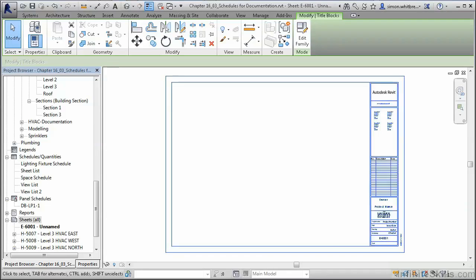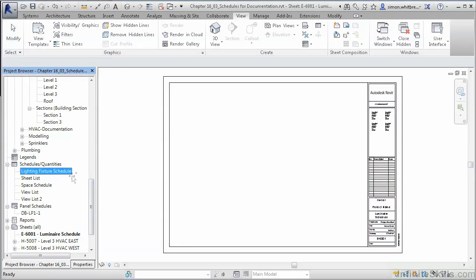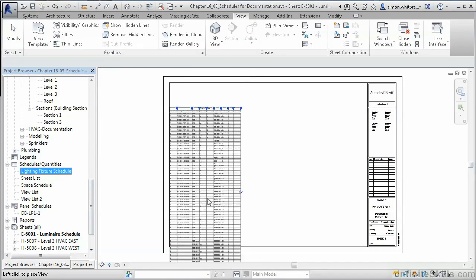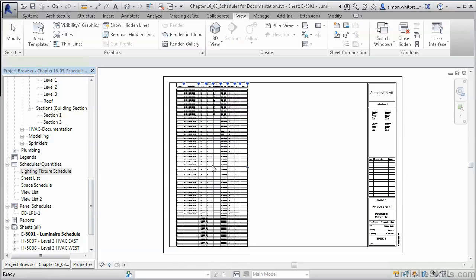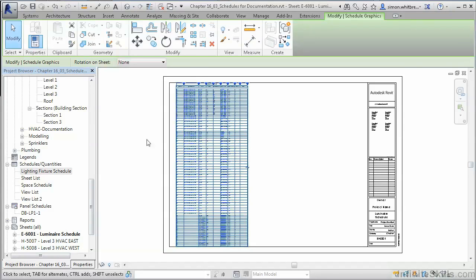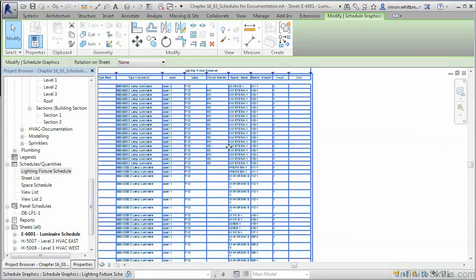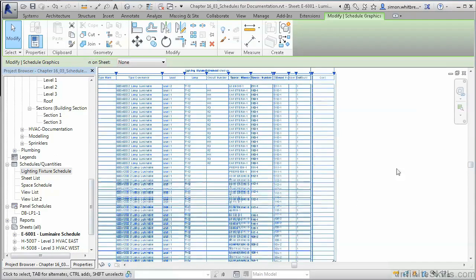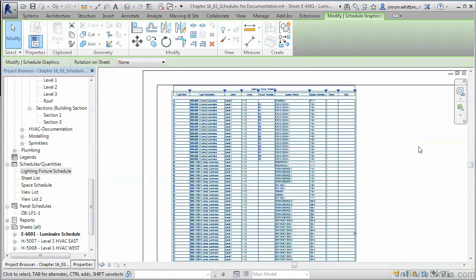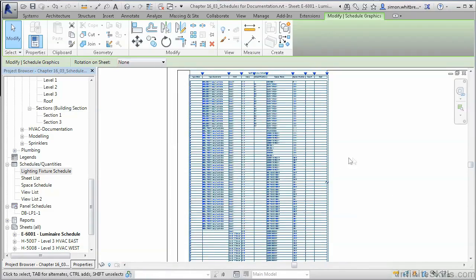The lighting fixture schedule in the project browser, click and drag it onto the sheet. Click to place. As you can see, this is a fairly long schedule, but I can see in here that there are some lines that are 2 lines, and I'd like this all to be single line. Up at the top, we can drag the grips to make sure that the schedules and the lines occupy only one line.